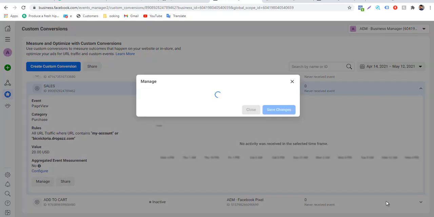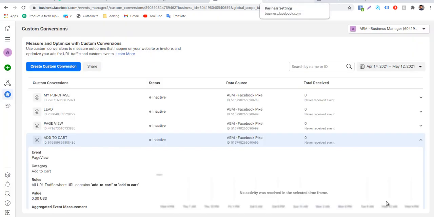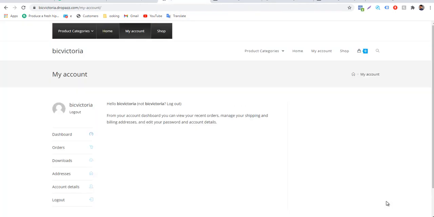Just click manage, and then click this dot here and delete it. All right. Now only the ones that I want to track are the things that are tracking. Are you giving us a round of applause?